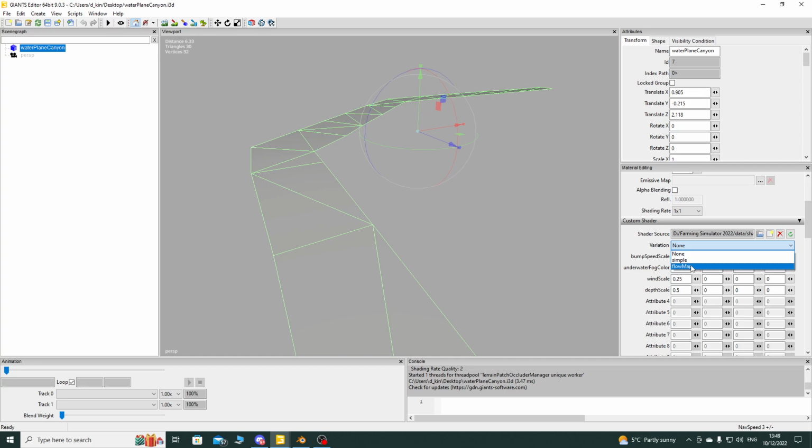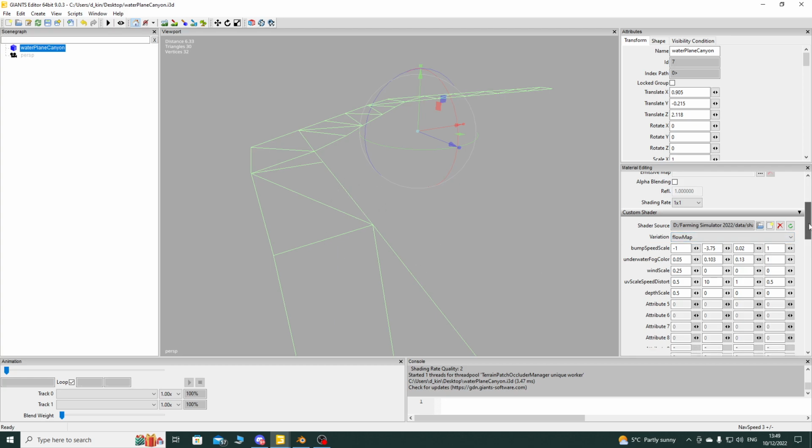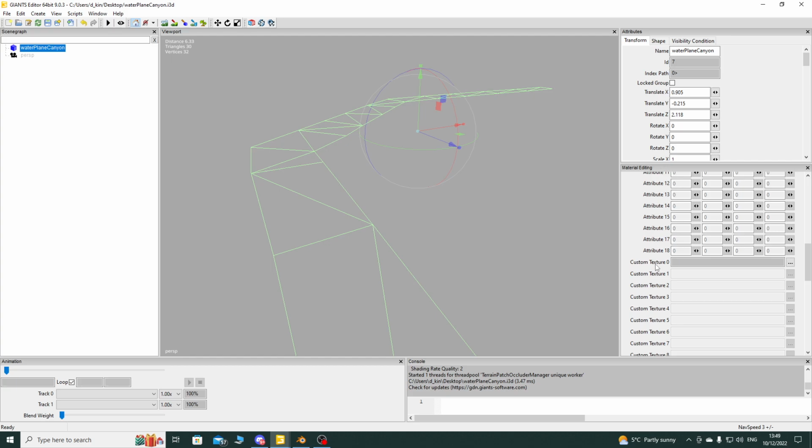I'm going to change this to flow map, because I would actually like to have this as a flow map. It's quite a large lake, or river, whatever you want to call it, so I'd like to see it flowing through the map. So I'm going to go to flow map and it all looks like it's broken again. That's because we need to come down to our custom texture 0 and add in our flow map.